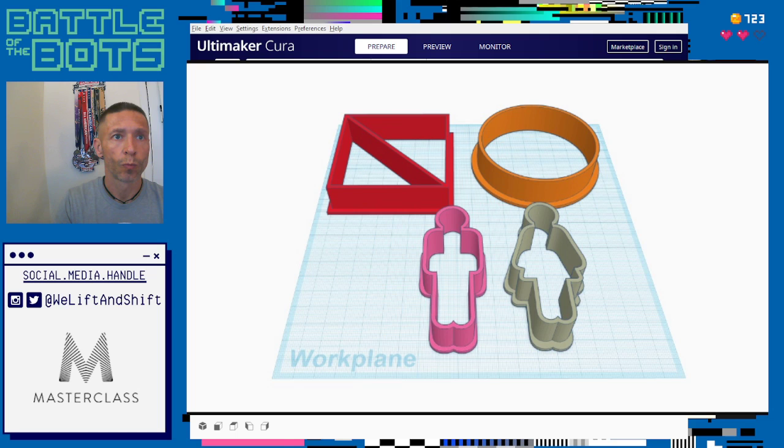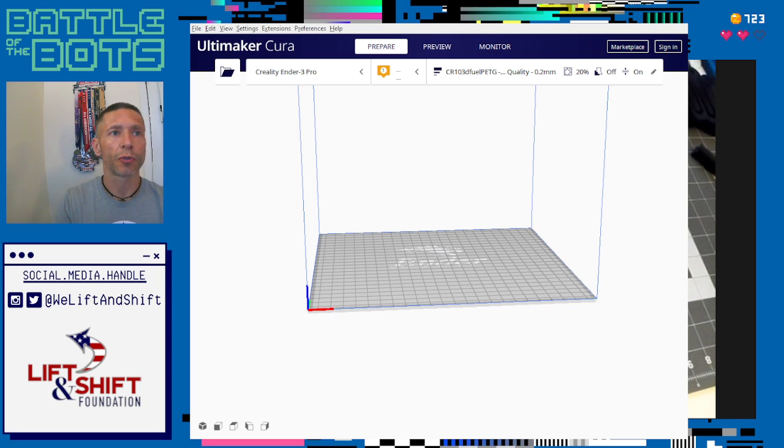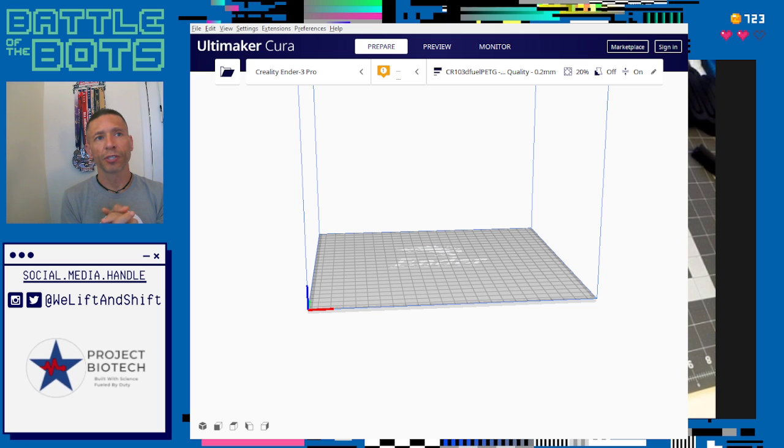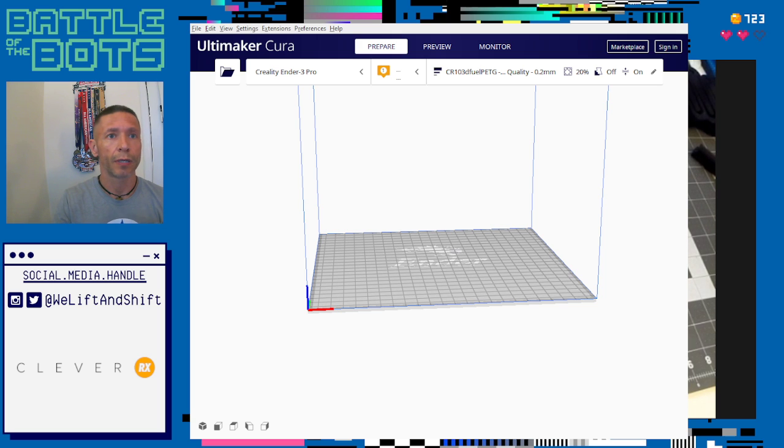I'm gonna hop over into, let's do this view. So this is my slicer. So let's check out my slicer, and I'm gonna show you exactly what happened in real time through the simulator in Cura. So let's check this out.